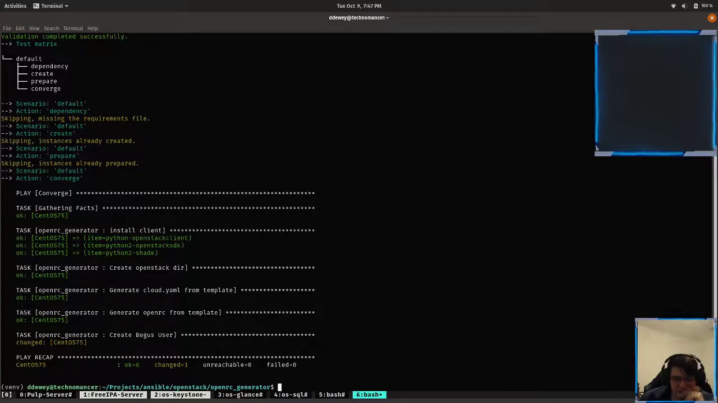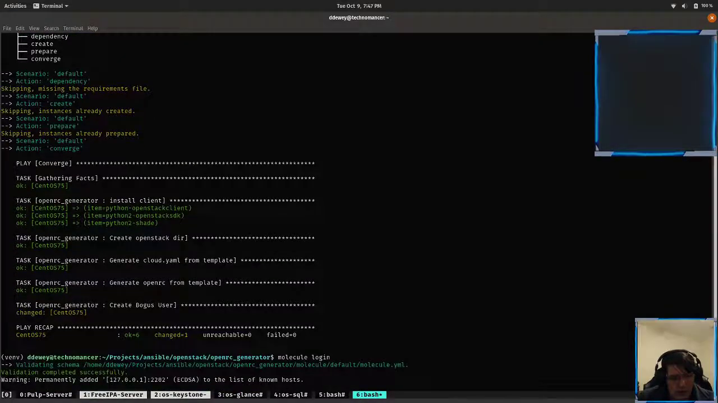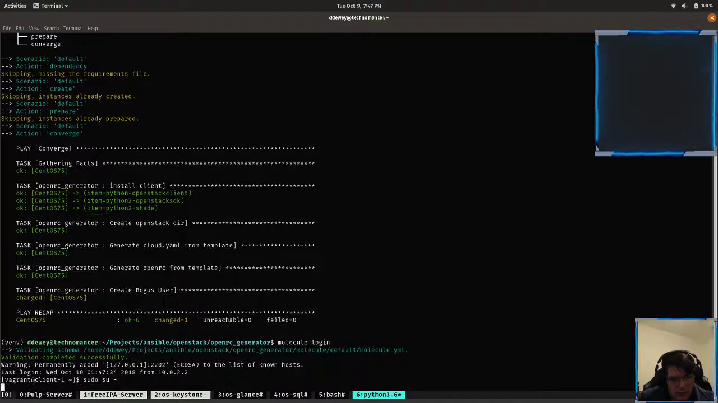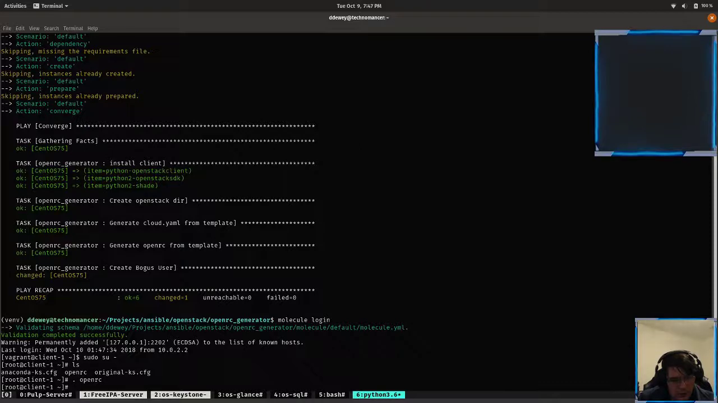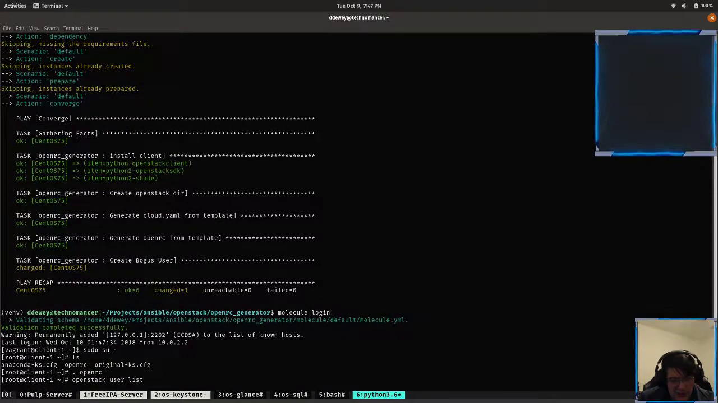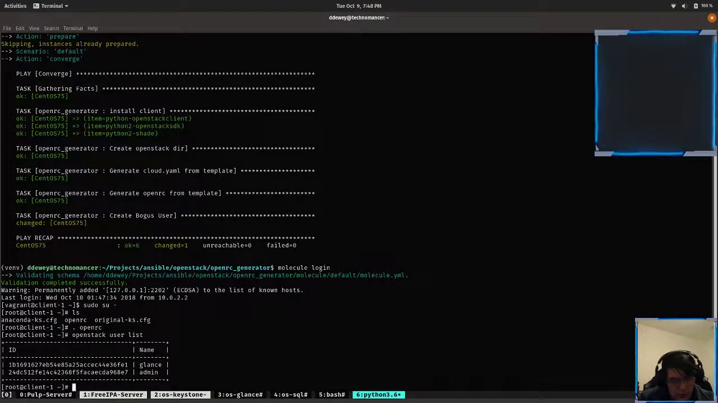Crap. All right, let's do a login. Sudo su dash. I should have my openrc. And then if I do OpenStack user list, might be one word. Nope, there it is. So there's glance.